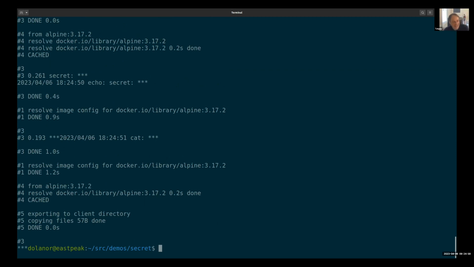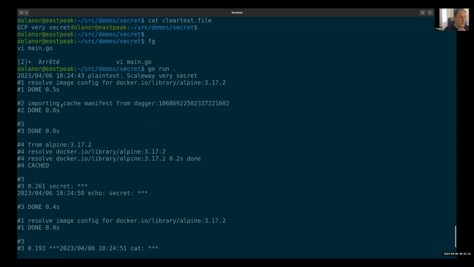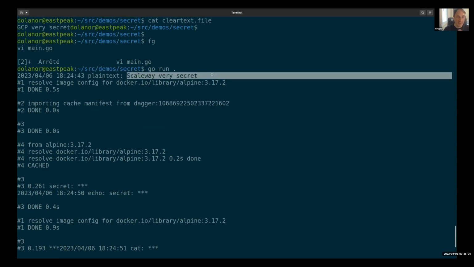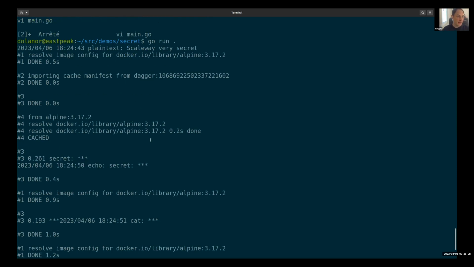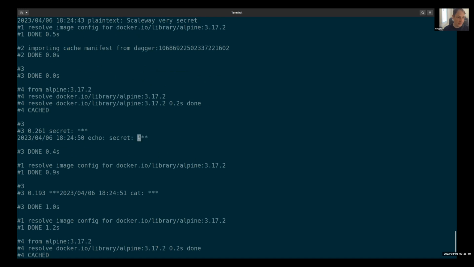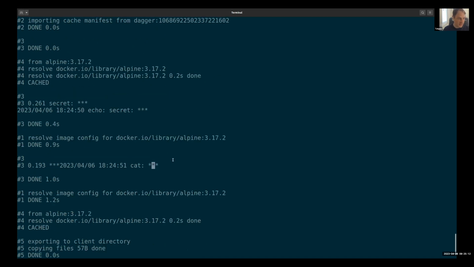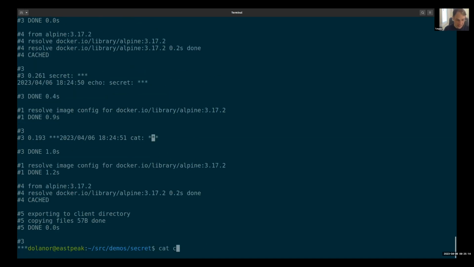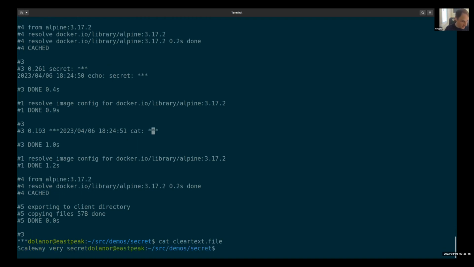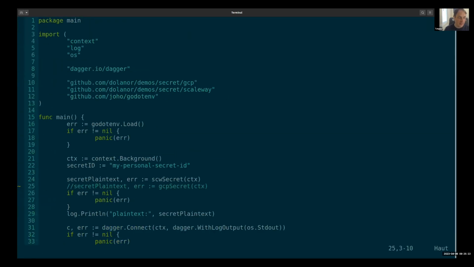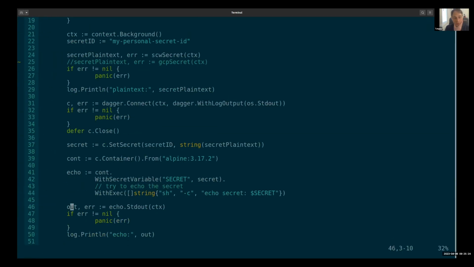All right. While I was doing this, there was the Scaleway very secret. So we really got the secrets from Scaleway, and then I try to echo, no dice, cat, no dice. And if I do a cat on the exported file, we really did work with the Scaleway very secret. And that's it for now.